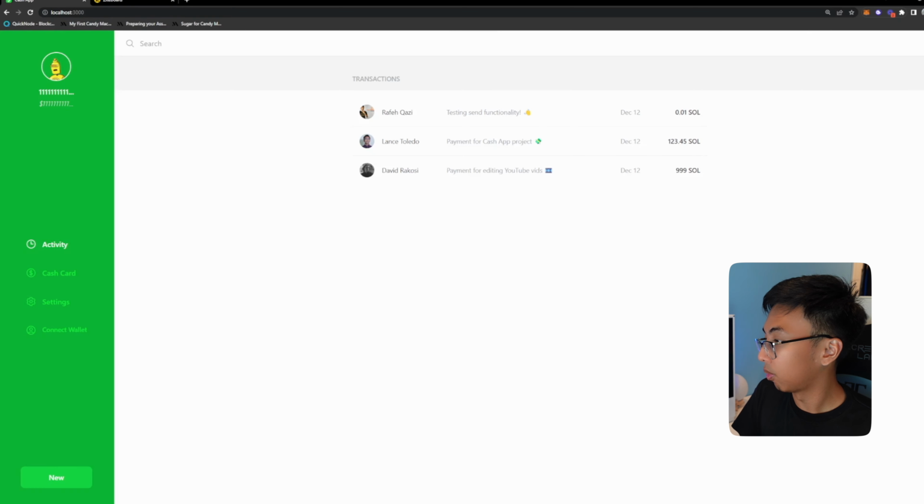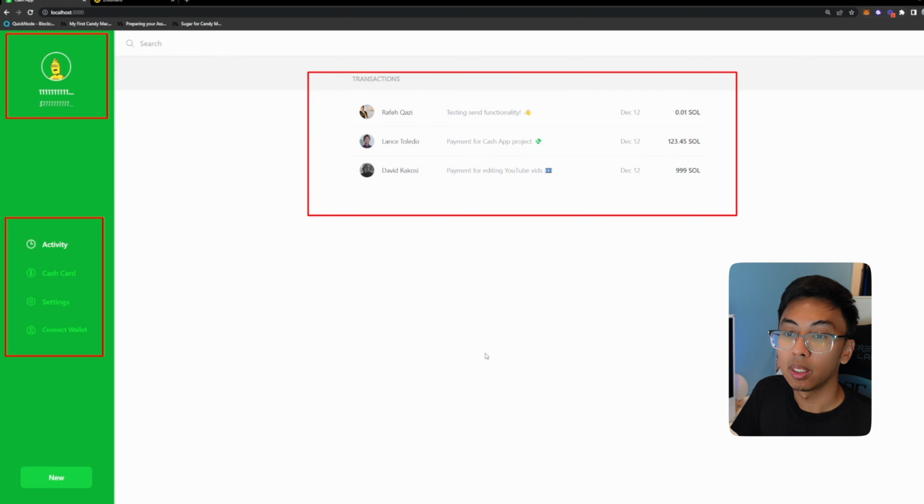So this is the profile right here, right? This is the nav menu. This is the transactions. Okay, so if I were to ask you which of these, the profile, the nav menu, or the transactions, which of these components is going to have the connect wallet button? And if you said the nav menu, you'd be correct. So let's take a look at the nav menu.